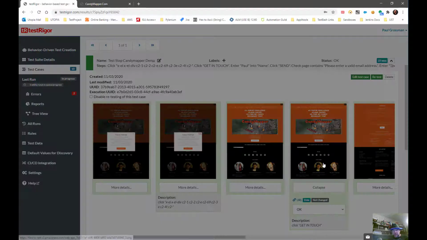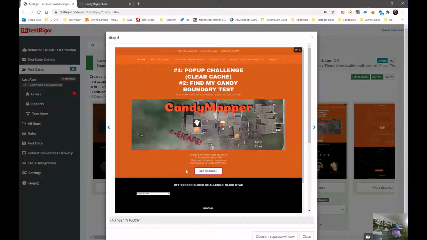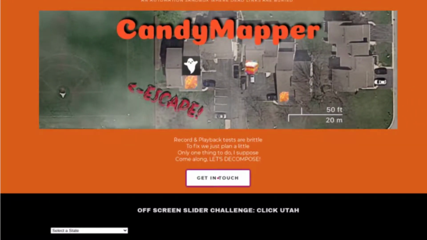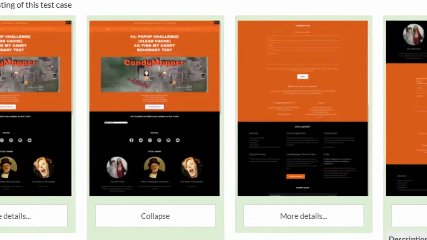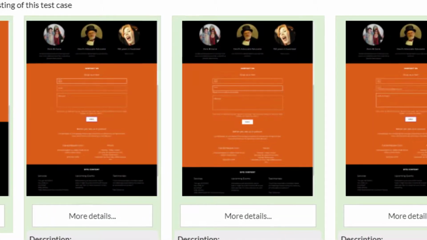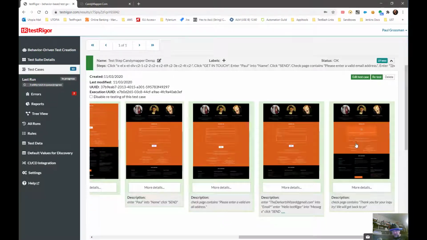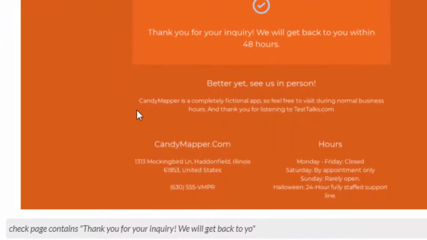Notice I can click on get in touch, and this will give us a large image and a purple outline indicating which element it actually clicked. And as we go through the test, we can see that it's completed all the way to the end and even validated that there is text on the screen.